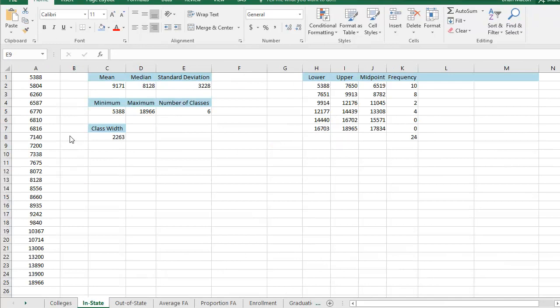Alright, I paused the video for a second because I wanted to bring up a different data set to show you an error that some of you might encounter. In this data set, notice that this frequency column is summing to 24, and it should be summing to 25. We have 25 data points if I look over here in my A column. So why is this happening?